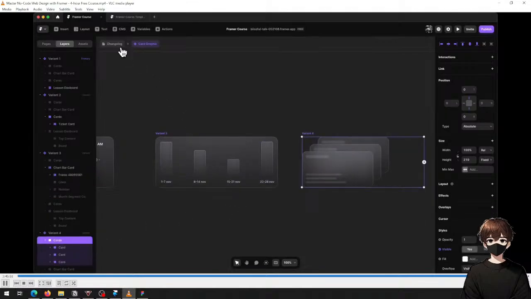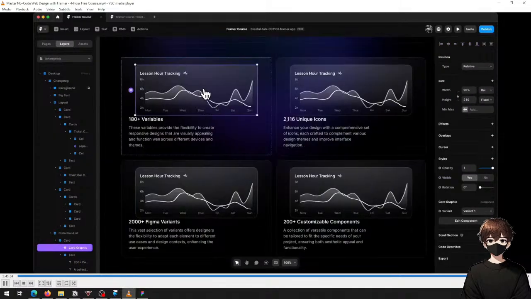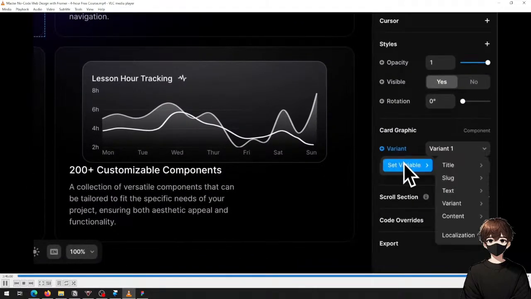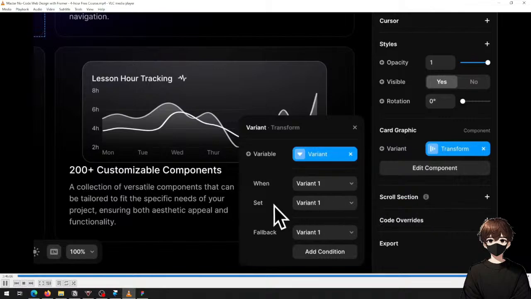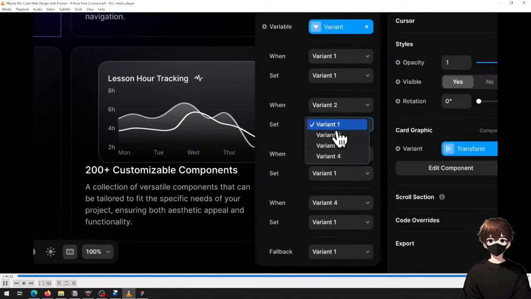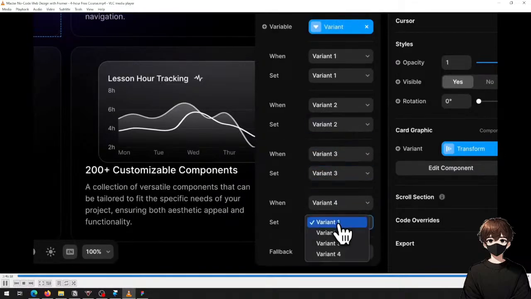Now we can go back to changelog. We're going to focus on the collection, and then go to the inspector where it says card graphic. On the variant, I'm going to set the variable and select variant convert. So here I can set my conditions when variant 1 set 1 and have a fallback. I'm going to set more for 2, 3, and 4. So 2, 3, and then 4.